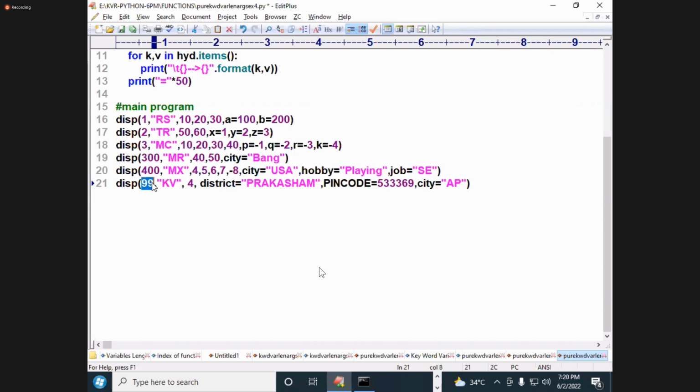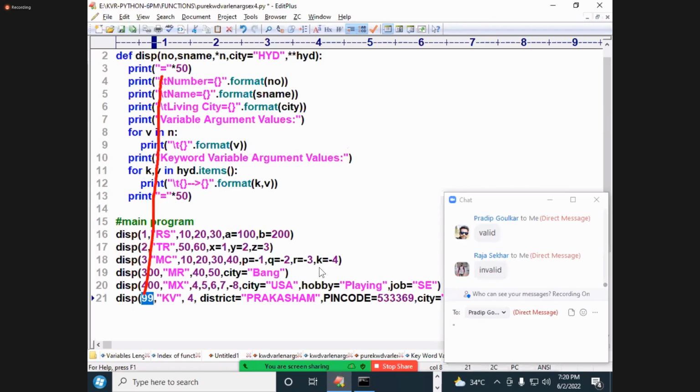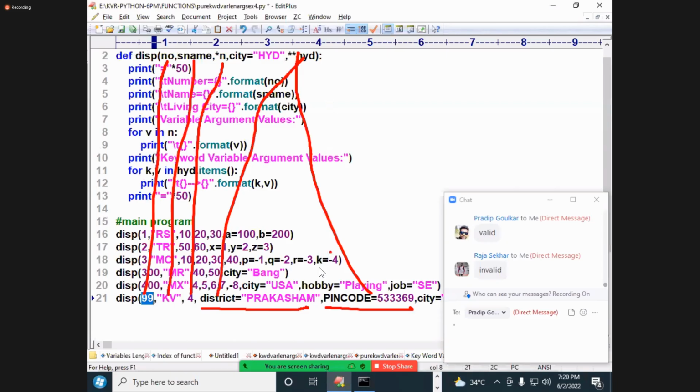What is this? 99, going to where? Name is going to where? 4 is going to where? District is equal to Prakasham, going to where? Star HYD. Pin code is going to where? It is a keyword value. City is equal to AP also, going to where?